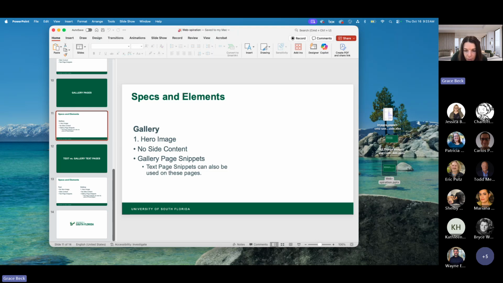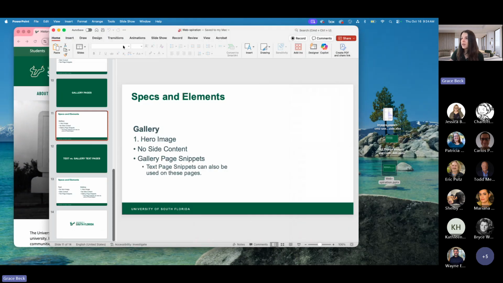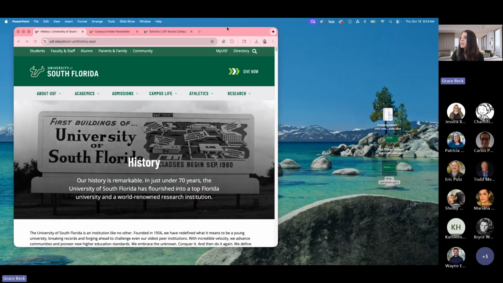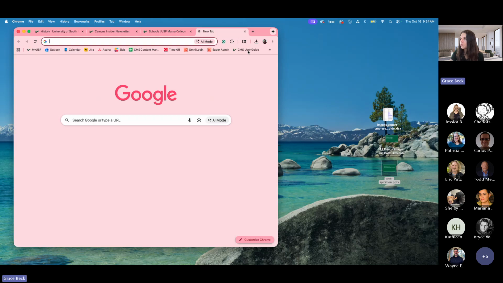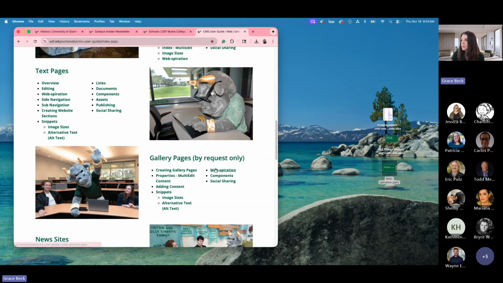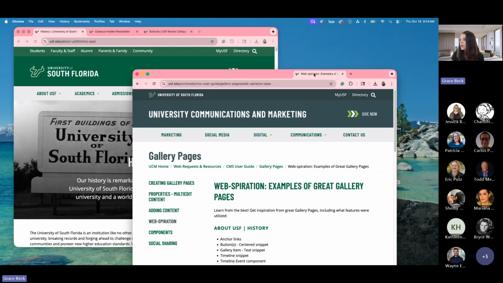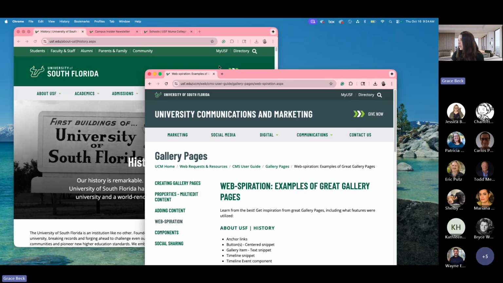So let me open these here. Oh man, where are they? Here we go. Alrighty. So these are 3 different examples of gallery pages. And again, I'll open that Web-spiration just so you have it. So if you scroll down to gallery pages and click Web-spiration, that's where you'll find it. Again, all the ones I'm highlighting here are also shown on this page.